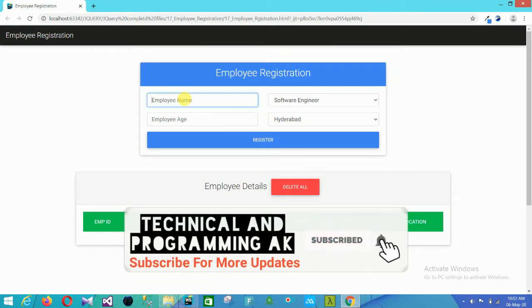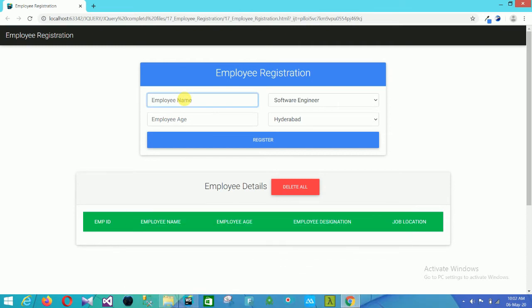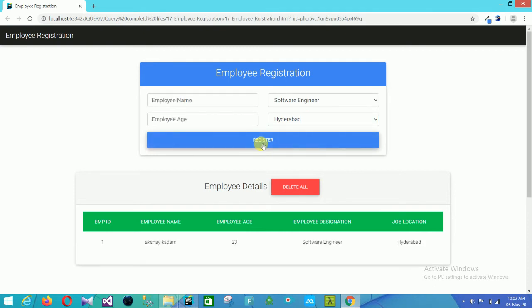So I can save one record: employee name, position software engineer, employee age 23, location Hyderabad. Okay, then click on registration. Then our record is automatically saved in our table. So this is the employee ID 1, employee name, employee age, employee designation, and job location.